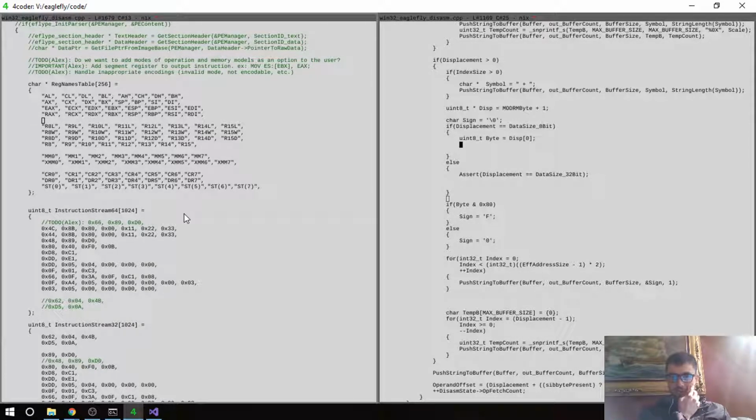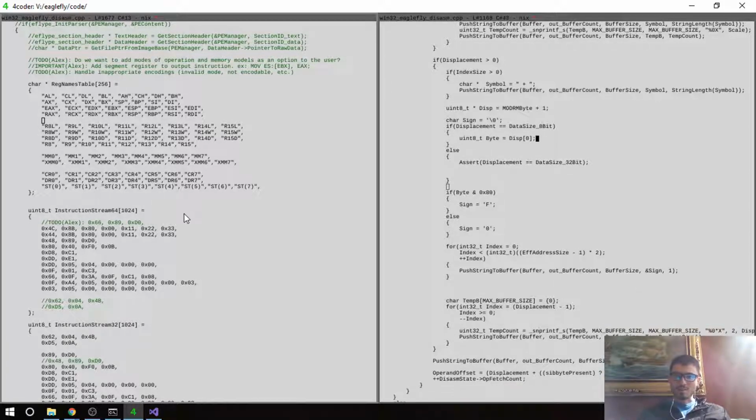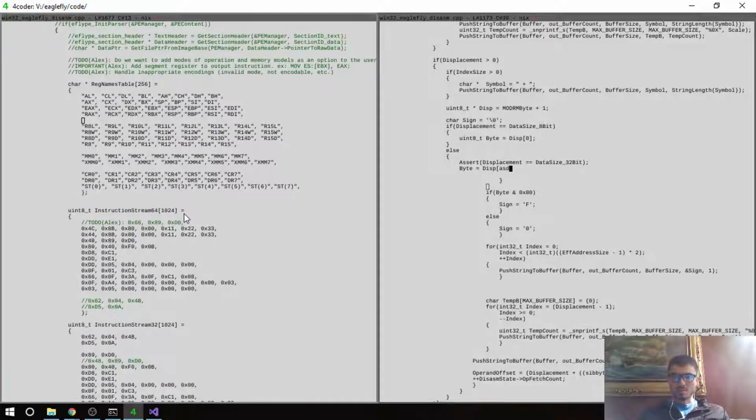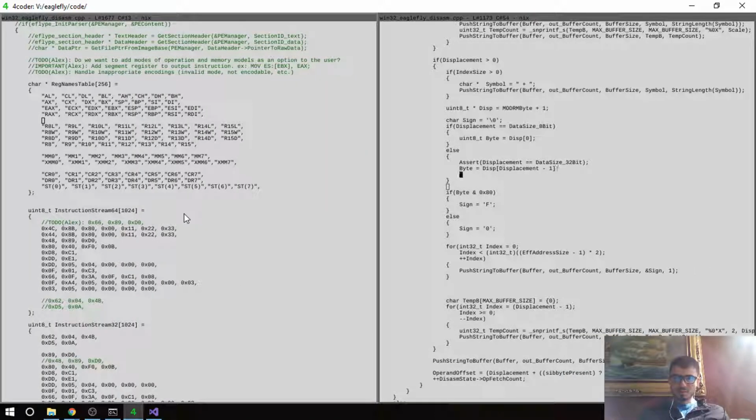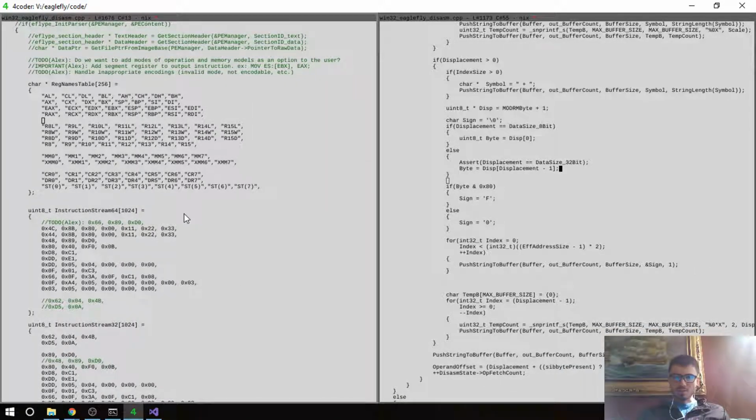So right here we have a byte, and since it's already a byte, we can just check the displacement on that byte. Right here we can have the same byte, but we have to move it a little bit, so it has to go up to displacement minus 1 and get that thing. Well, no, this is not correct.